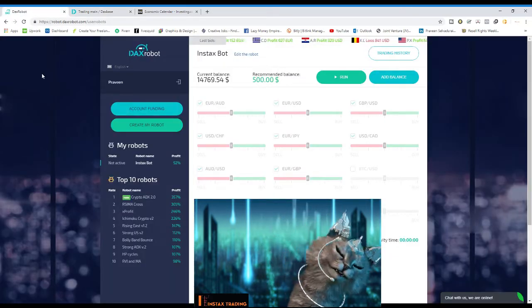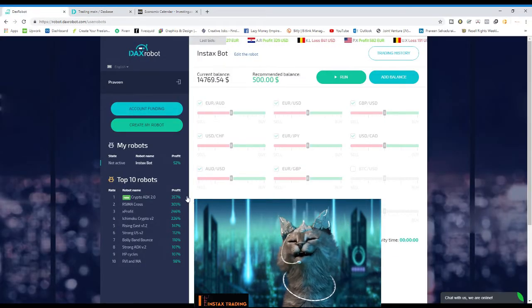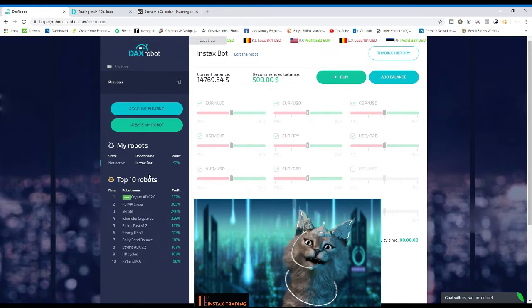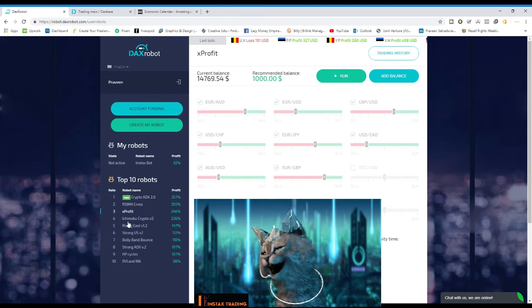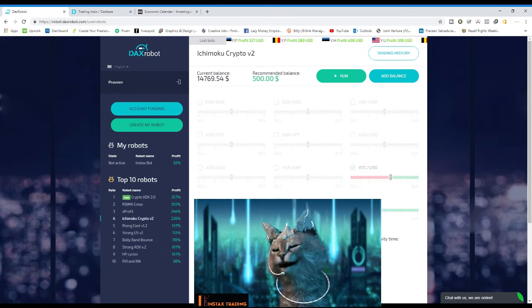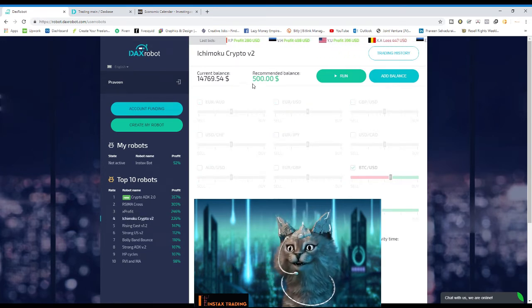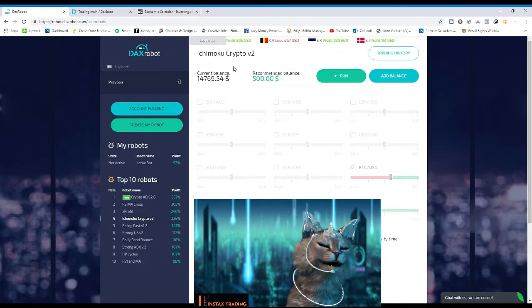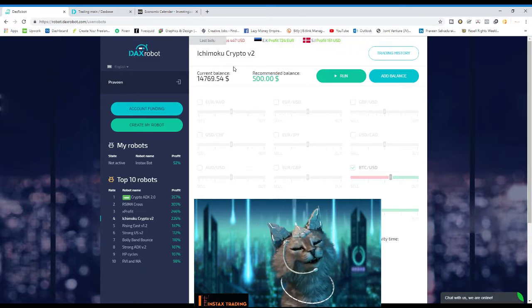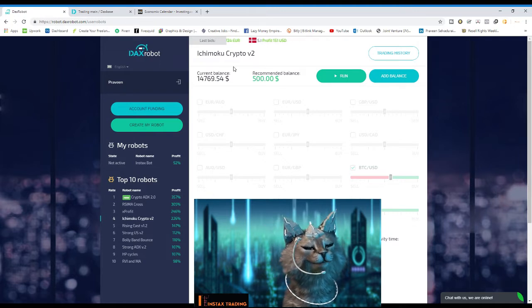Once you have opened both of these, the next thing you gotta do is choose a robot that you want to place your trade with. You can choose any robot depending on your current balance, because there is a thing called recommended balance over here. This is very important, guys. This is not something that you should take as a small thing. This is something very important.